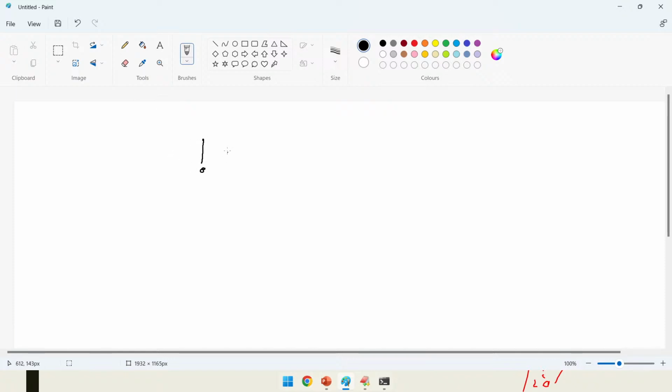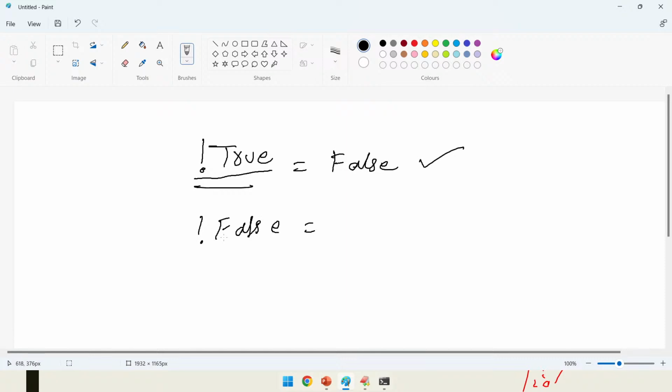Whenever I write not true, it will give false. Not true means the opposite of true, which is false, right? Not false means true. Opposite words, right?